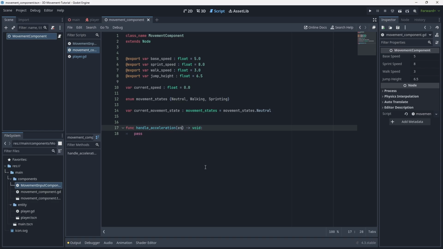Very first thing I want to pass through is going to be the entity, or the thing that actually wants to do the moving itself, right? So this is going to be an entity of type CharacterBody3D. And then we're going to want a target_direction, which is going to be a Vector2.